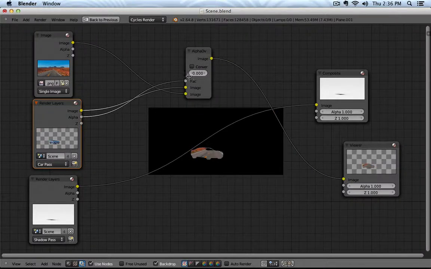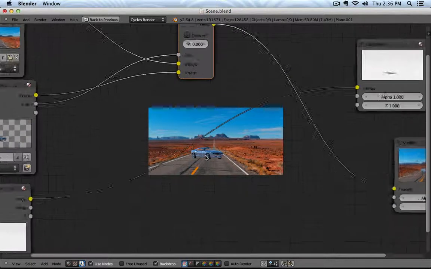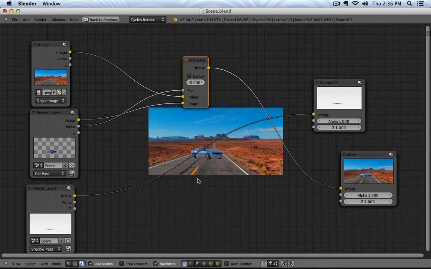Let's take a look. And actually I have to reverse the direction. So there. So you see the backdrop image is going to be mixed with this car image, and then the factor is, for example, the alpha that can be used. And now you see the car doesn't have any shadow.